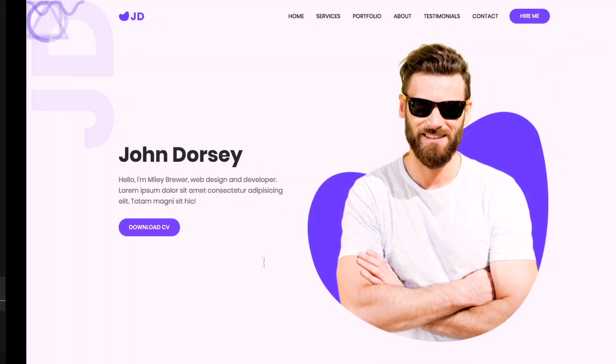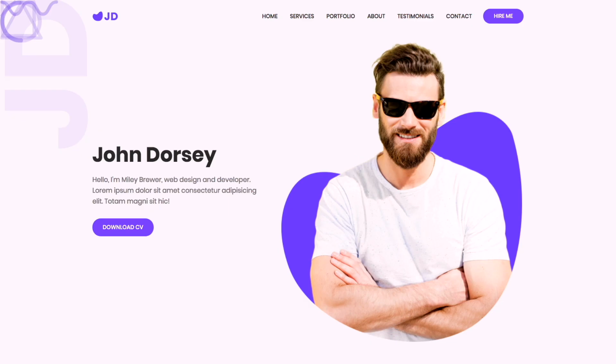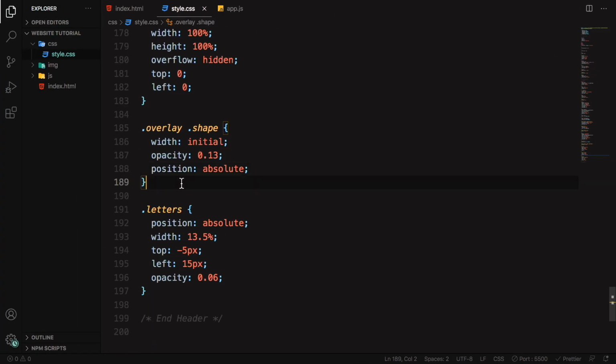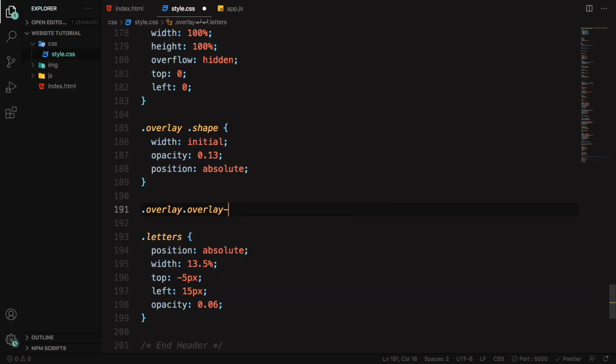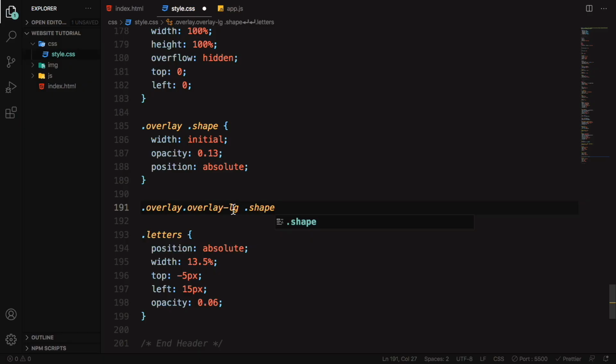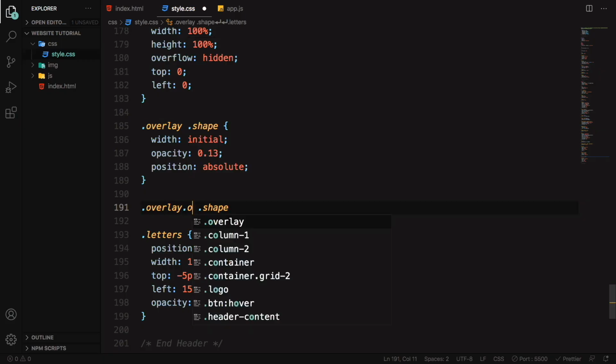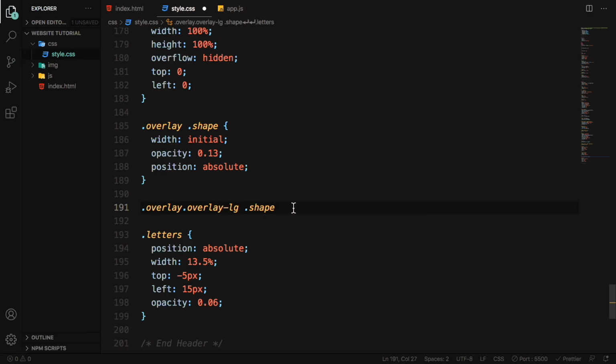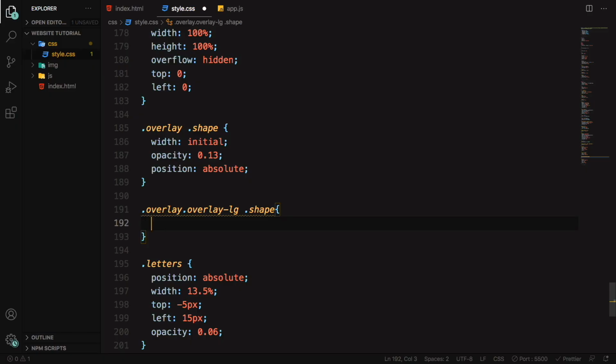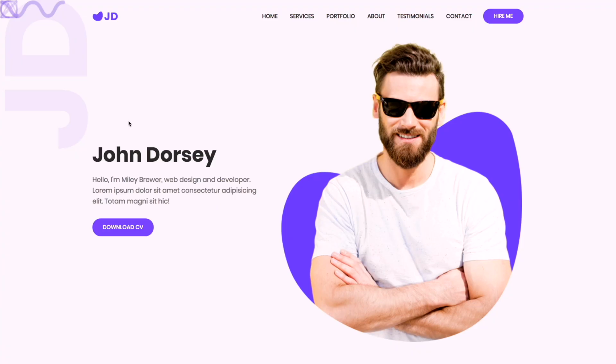Hit save. So now we want to fix the size of these shapes. So I will come here and then underneath that, I'm gonna check the overlay div that has the overlay LG class. And I'm gonna select all the shapes inside of that div. So the reason why I add .overlay-lg here and not just say .overlay .shape is because later on we're gonna have other overlay divs in other sections. So here I add .overlay-lg to make sure it's going to select only the overlay div that we have in the header section. Now let's open that. So we want each shape to have a height of 55 pixels. Hit save. So all of them now have a height of 55 pixels.